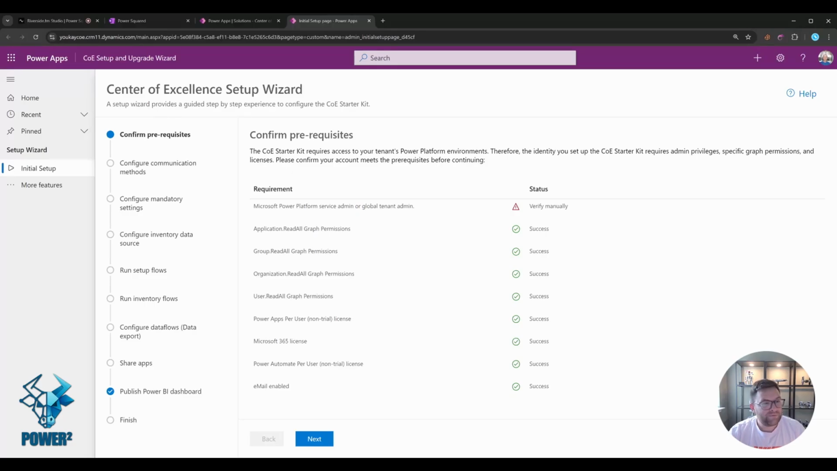So I believe this is the recommended way to install and upgrade the starter kit now. They don't really recommend the manual method, but all this is doing, as it says really on the tin, is giving you a wizard process to run through so that you don't miss any steps out when you're installing or upgrading the starter kit.